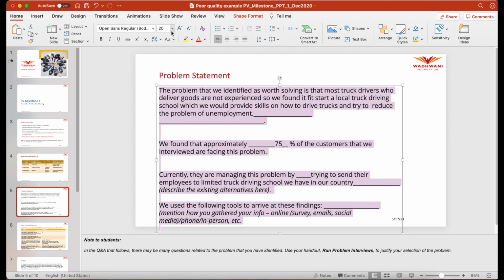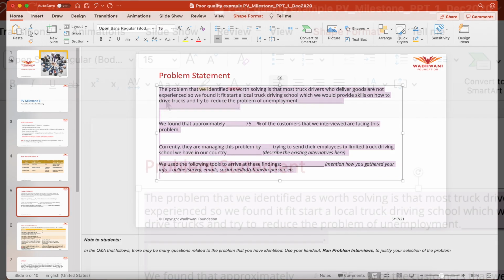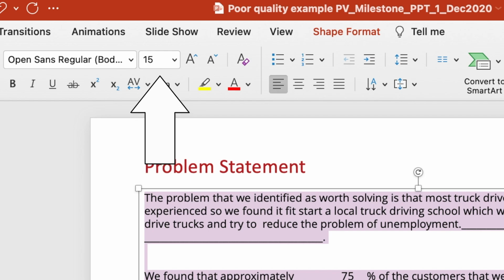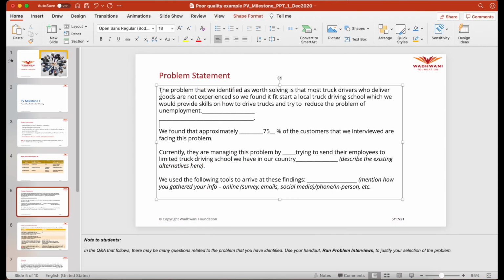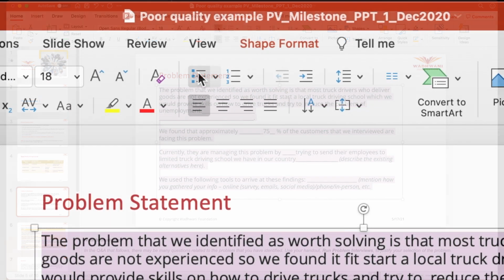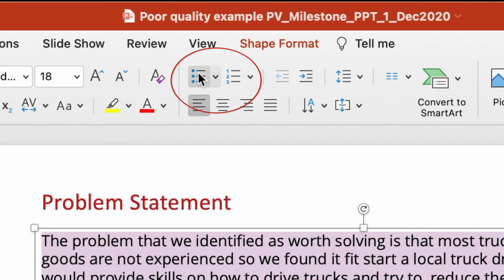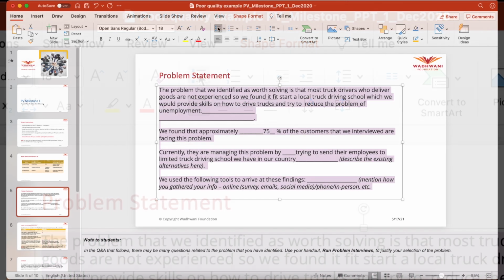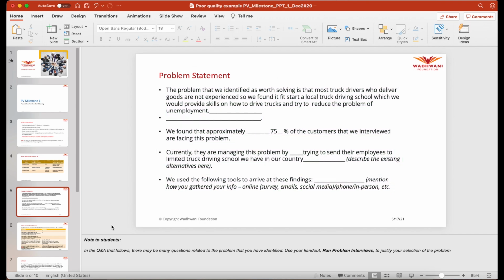Drag your mouse and select all the text, then click on the number shown and decrease it to a suitable size. Next, select all the text and click on the bullet point icon. If you select the icon to the right of the bullet point icon, you can create a numbered list.